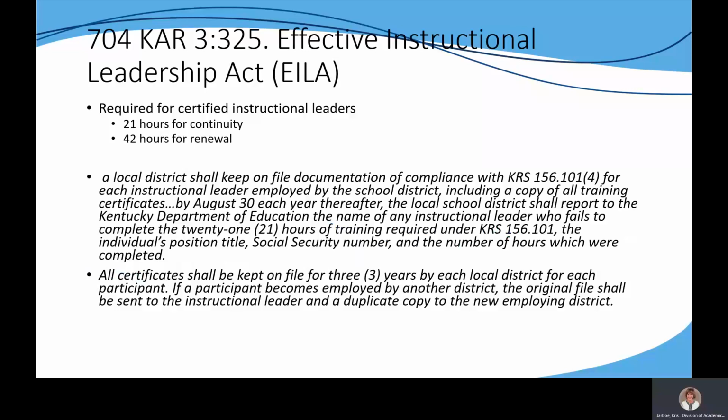The Effective Instructional Leadership Act, or ELA, is about professional development that is required for individuals holding administrative certification. As the PDC, you want to provide information for this population of professional development that you are aware of, that you think would be beneficial to them. But you also want to be sure you're keeping records, and 3 years is the minimum. And then if it gets to the end of the school year and you notice that an administrator does not have the 21 hours, just check in with them and remind them.